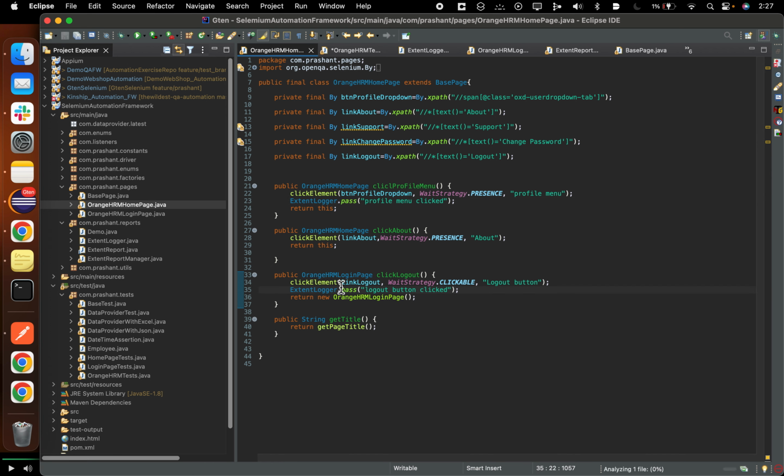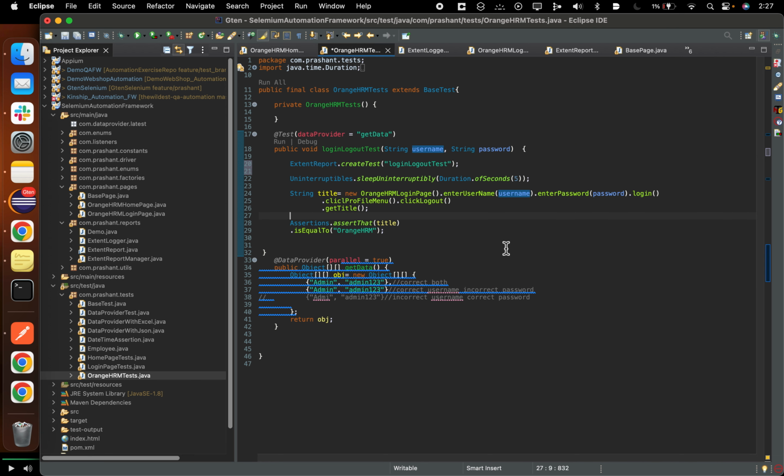Okay, so we're doing that, right? Now the issue that we were facing was, yeah, so we did this, right? Create test is there, now this is fixed. So now what I want to do is extend log dot create test.